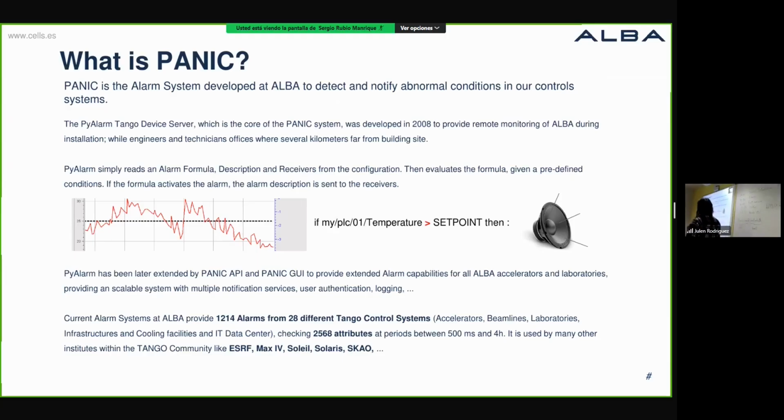So this was the initial idea of panic. At the beginning, it was simply sending an email whenever there was a change in the conditions, and then we have been adding new layers and new functionalities to the system. Currently at ALBA, we have, this number, I think it got old, so we set here 1,200 alarms. I think actually we are more around 2,000 alarms in total, in 28 different Tango control systems, because we control accelerators, beamlines, laboratories, infrastructures, and other facilities. And we use it to check many different attributes in periods between 500 milliseconds and 4 hours.